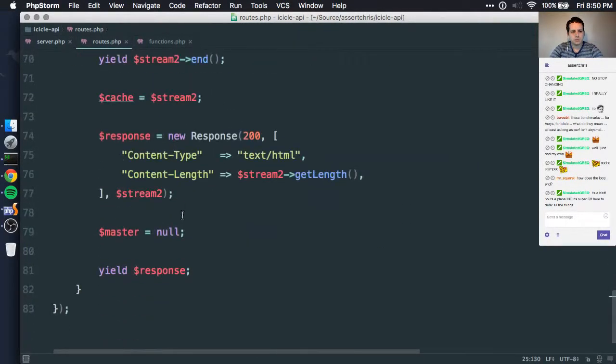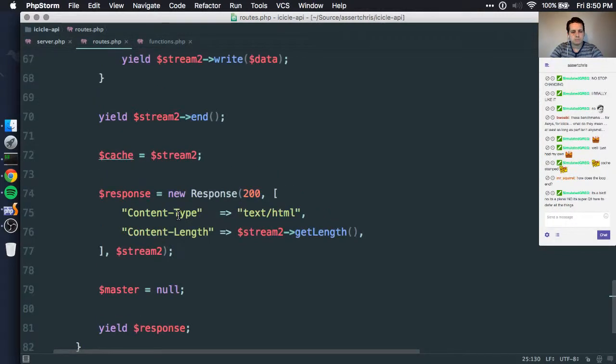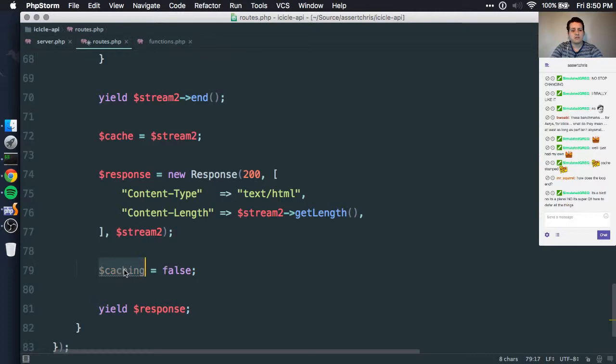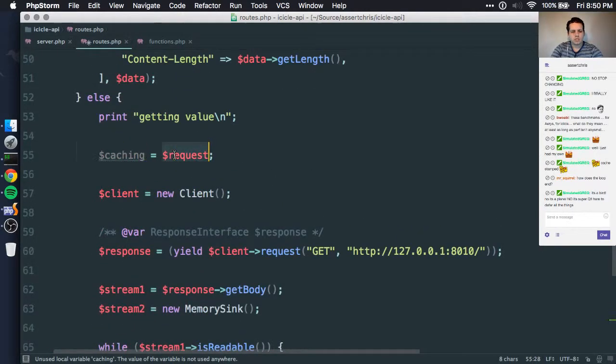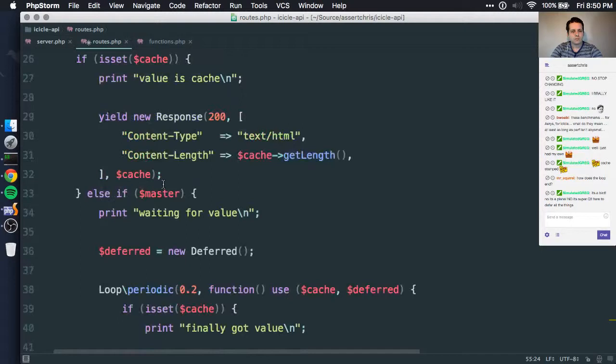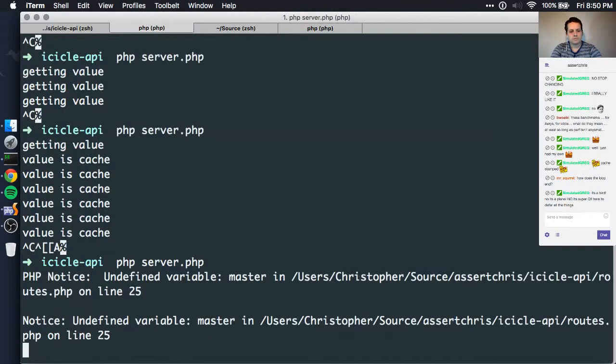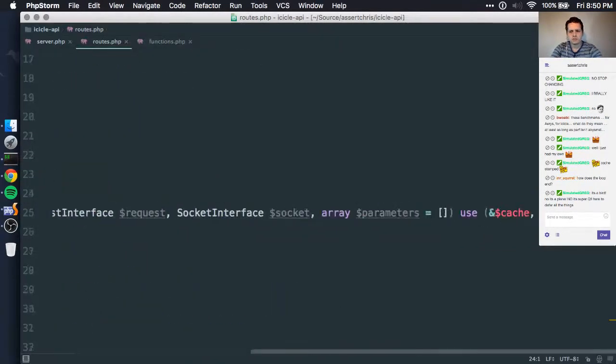So cache is stream 2. In fact, I even want to change this to caching false, because I don't need to store that request, right? Caching true, else if caching. Sure. Nope, that's not actually what I want to change. Cache is null, caching is false. Whoops, undefined variable master. Caching.